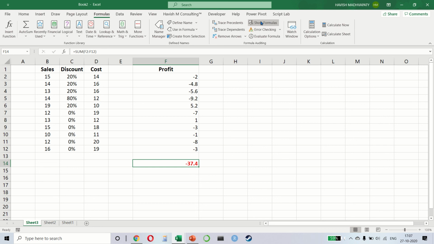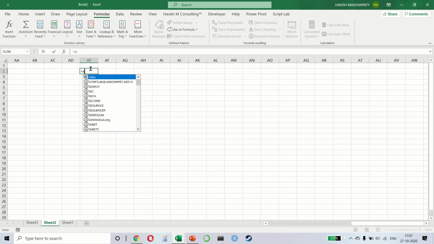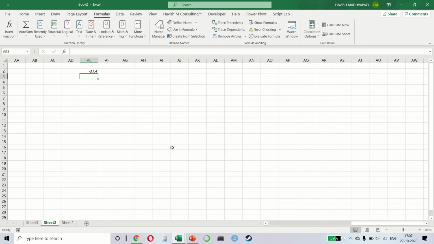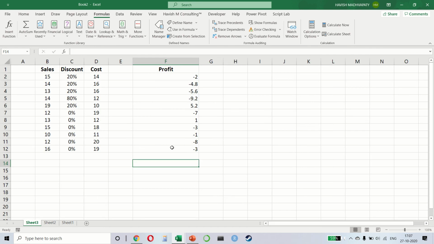The watch window is helpful when you want to track a formula on another sheet. For example, let's say that I have written equal to sum and I'm selecting these values. So you notice that we get minus 37.4, everyone. But if I make a change here, like if I make this 25, how do I know how that number on the other sheet is getting impacted?